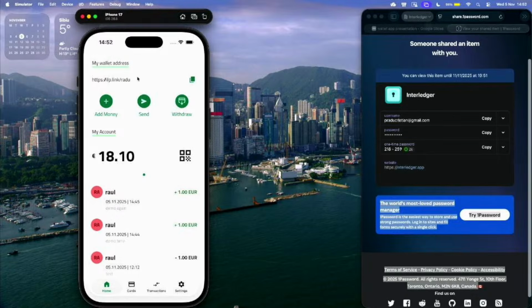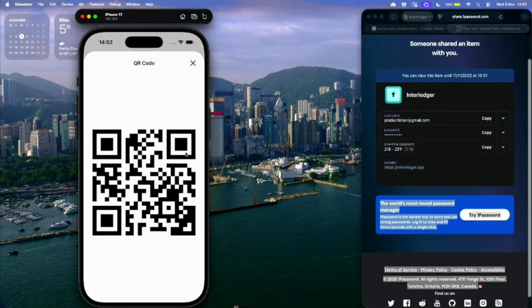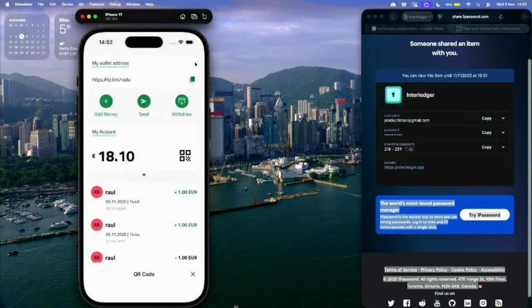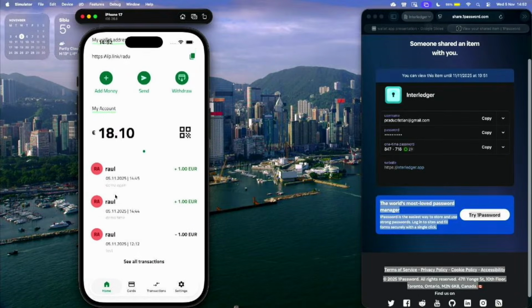In the top part, you will see your wallet address. This is unique for you. You have the actions for add money, send money, or withdraw money from your account. Your account with your balance. And we also added a different feature. We have a QR, and this QR contains the actual wallet address. So feel free to send any tips if you want and enjoy this talk. And of course, the most recent transactions that happened.